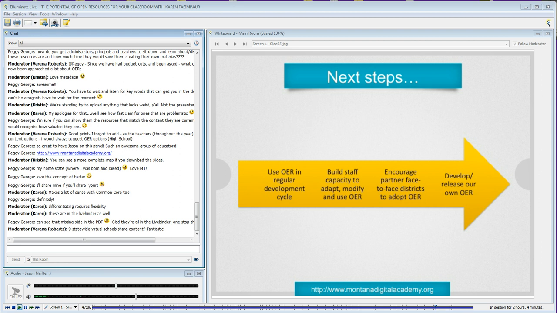One of the things I do want to mention is that here's what we plan on doing next for open education resources. First, we think that at least inside of our program, using OER in our regular development cycle is a key piece of this, and we started that process.